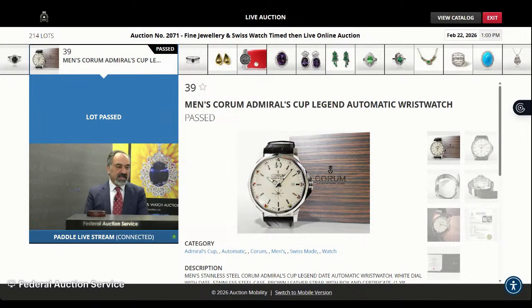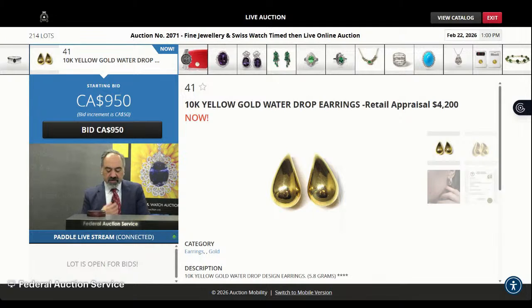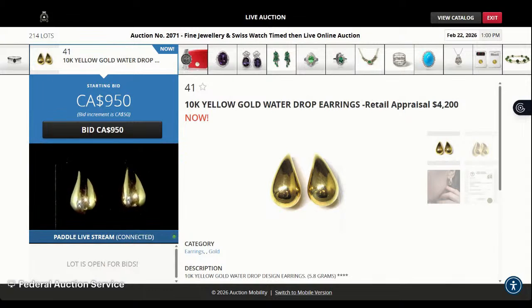Lot number 41 is next. Now we've seen these yellow gold water drop earrings in different sizes. There's 3 sizes that I've seen over the years. And it's not a design that was around 10, 15 years ago. This is something that's been very strong in the market in the last 2 years, maybe 3.